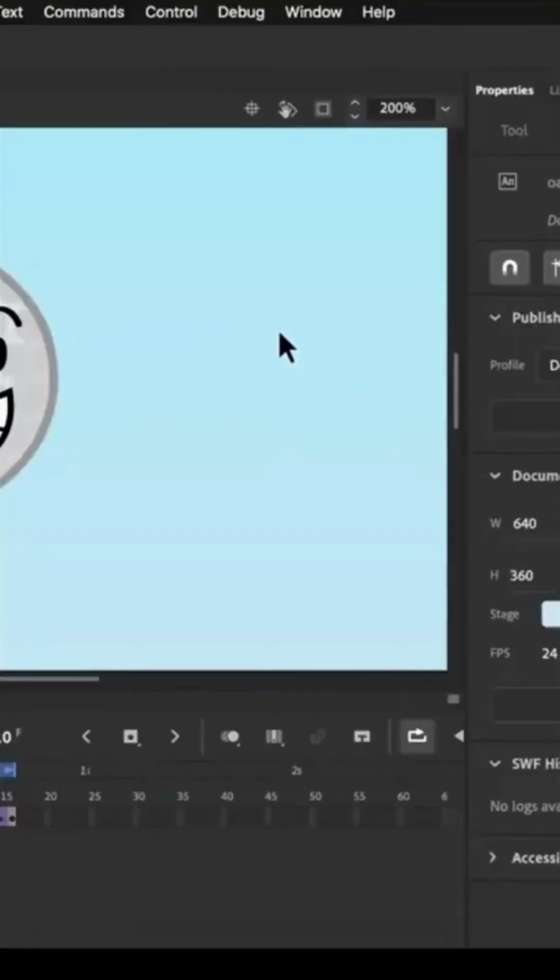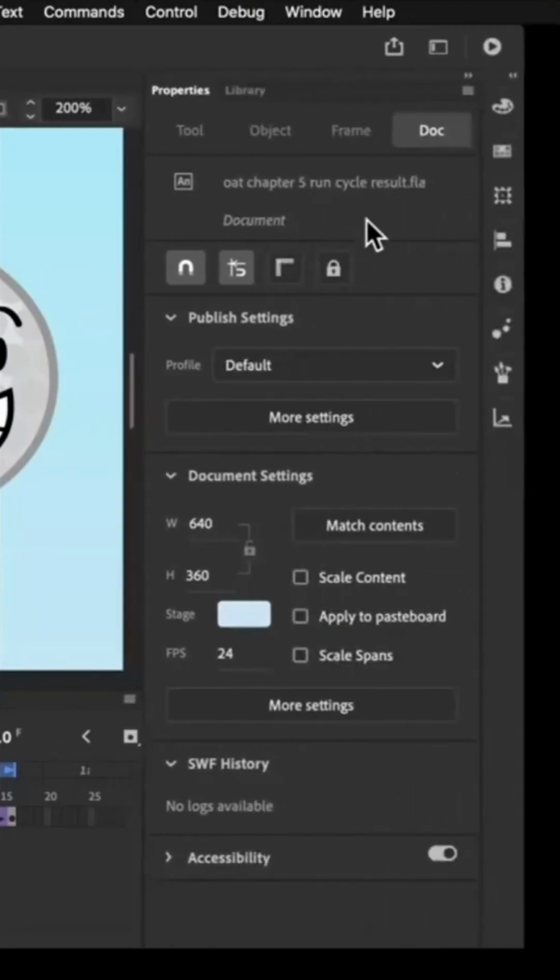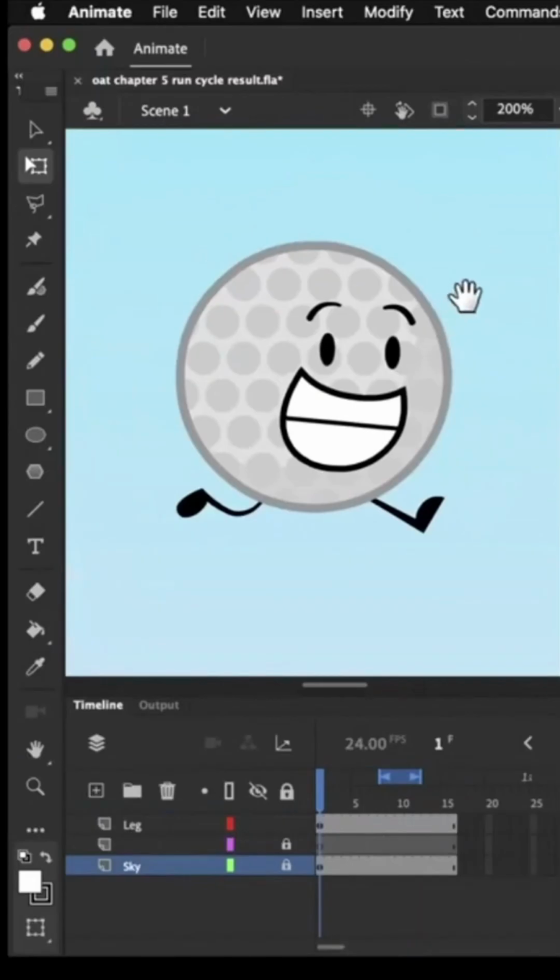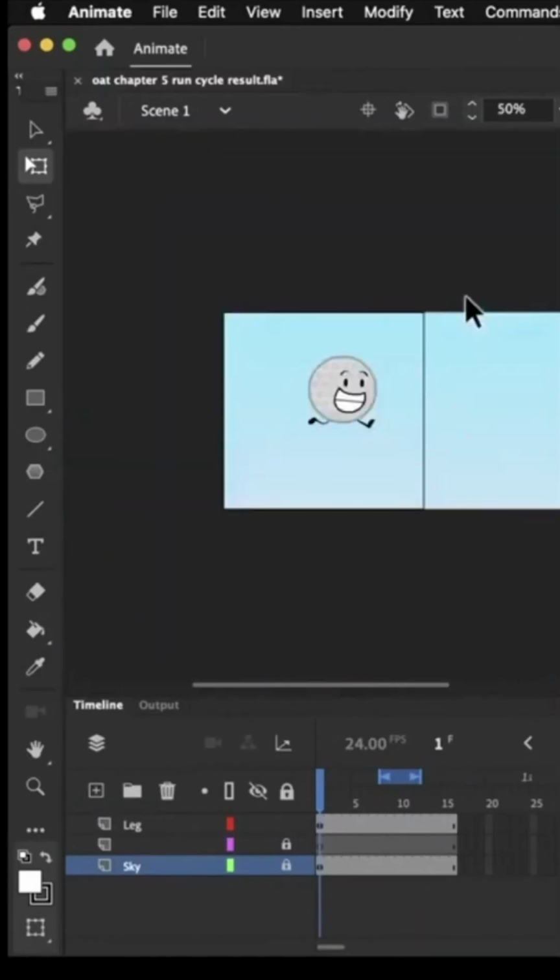So what we'll do is we'll start by changing the dimensions of our stage. I'm going to resize this window to be more visible. But here in the properties panel, what we'll do is we'll make this stage square shaped. So we'll change the size from 640 by 360 to just 360 by 360. I'm going to exit back onto the main timeline and we can see the change that's been made.